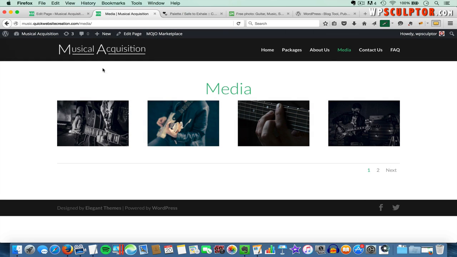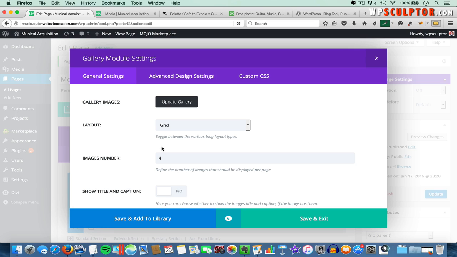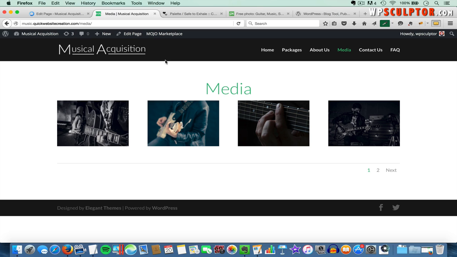All right, let's go back, and I'm going to turn the option to where it was, 4 images per page, back to 8. And to do that, we're going to hover over the module settings icon here for the gallery module. Click on that. And instead of images number being 4, I'm going to change that to 8. And then click on Save and Exit. Update. View the front end and refresh.